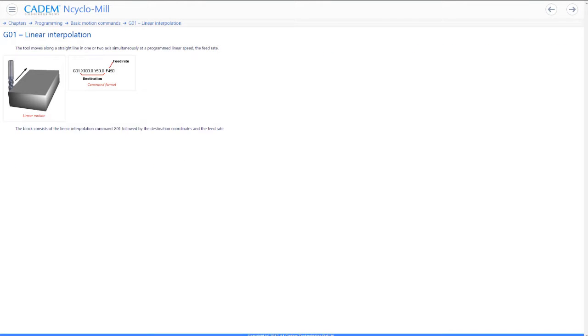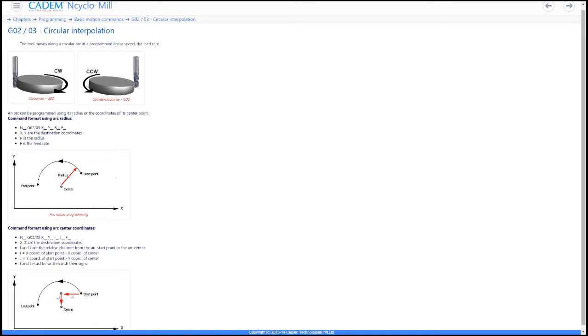The feed traverse command G01 moves the tool in a straight line at a specified rate and is used to cut along a straight line. These two circular motion commands G02 and G03 move the tool along a clockwise arc and a counterclockwise arc.